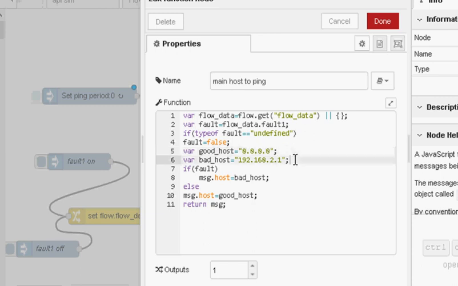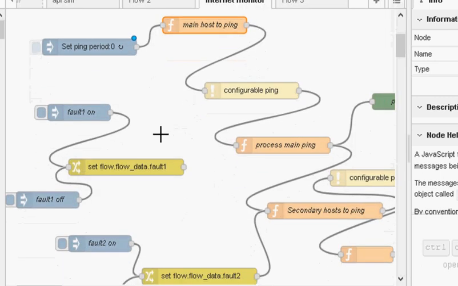Now you notice I've got a bad host here, and what I've got here is a test configuration, and I'm going to leave these inject nodes in, and this is so I could simulate a fault. Rather than sitting there waiting for a fault to occur, I can simulate a fault. So if I inject here, I simulate a fault with the DNS server, and if I inject here, I turn that fault off.